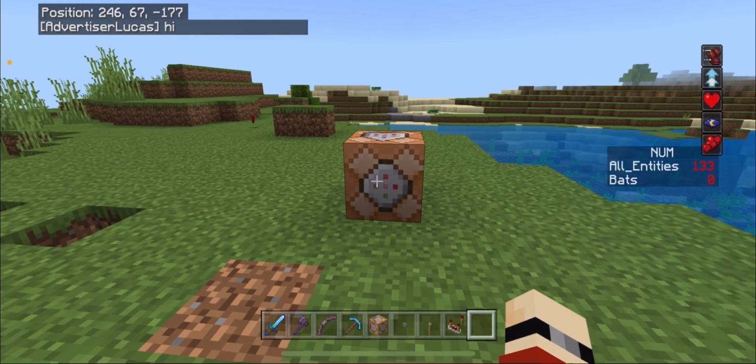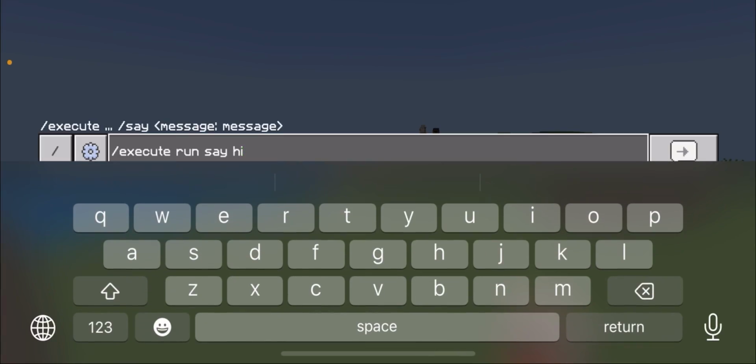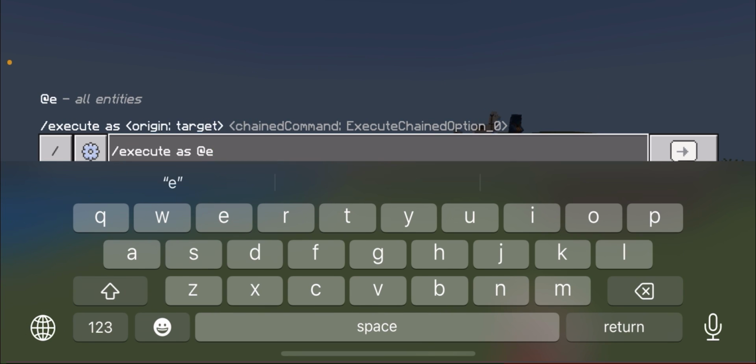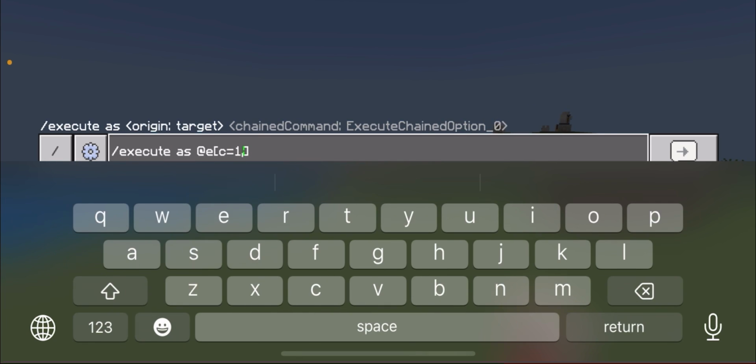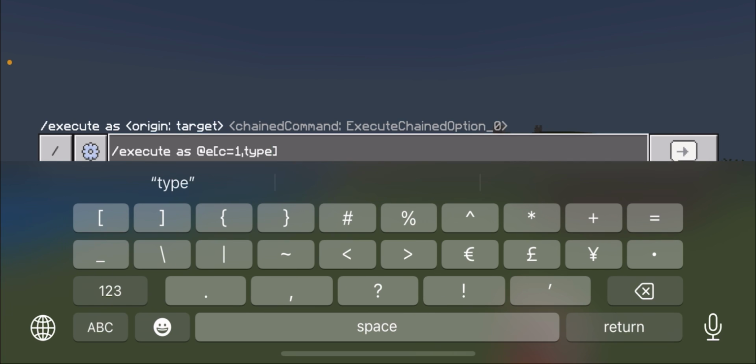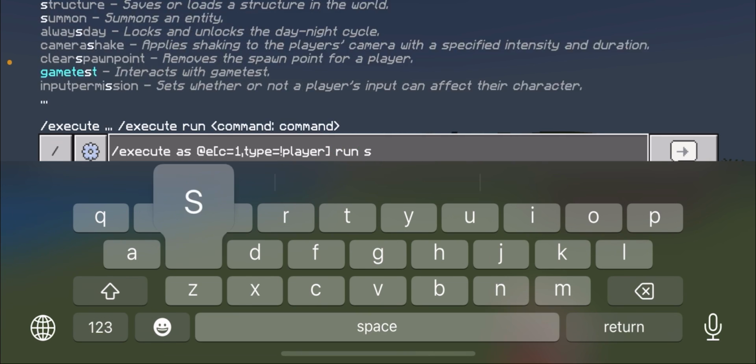But you can even do it as like this entity right here. I'll go ahead and select it. You can say execute as at E, which would actually be all entities. We only want one, so you do this crazy thing, and then you say C equals 1. And then because I count as an entity, we don't want me, we say comma type. This is kind of crazy for you, just don't worry about it. That exclamation mark means not player. That just selects the type of entity. Don't worry about it, I will teach you in another video. And then we can run say hi.